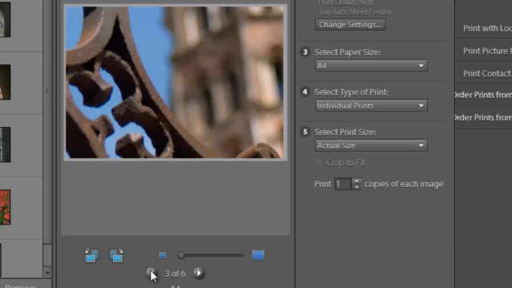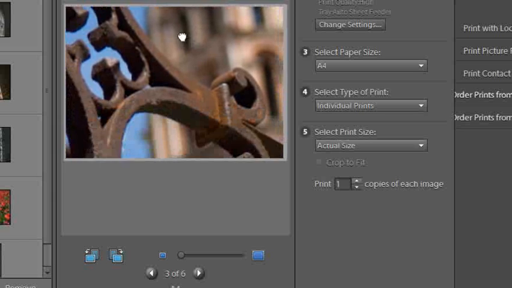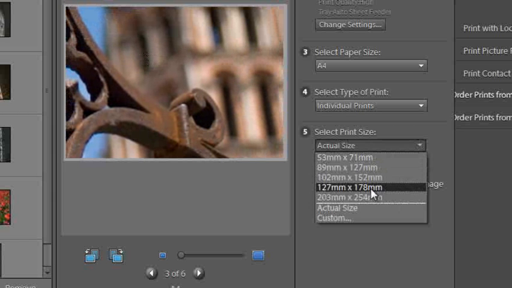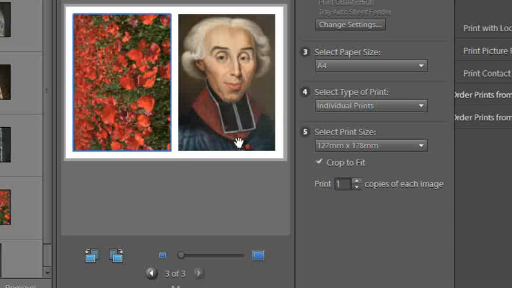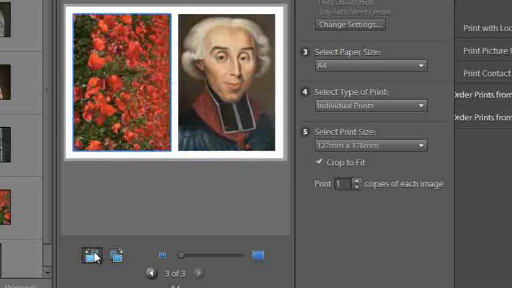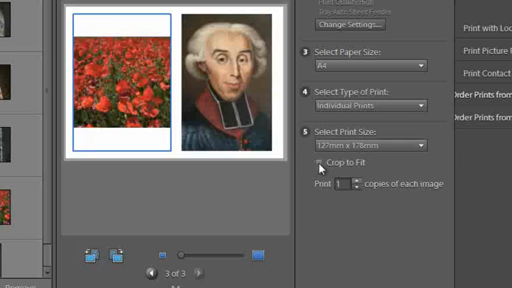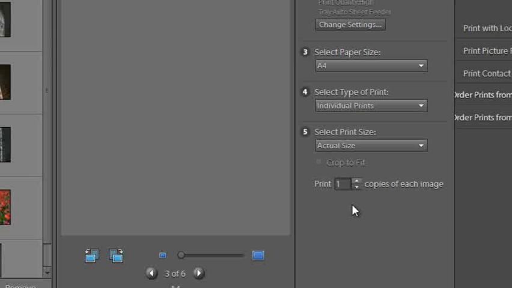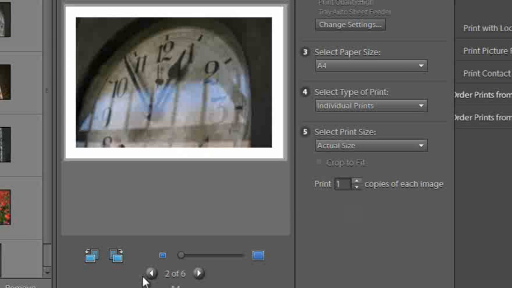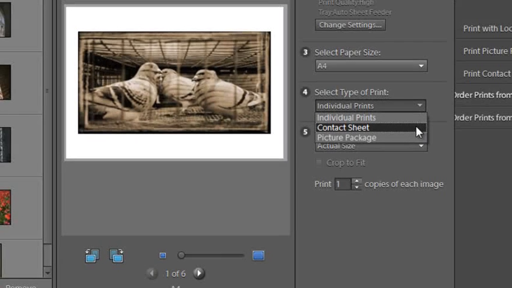If we want to, we can actually change how the image is sitting within the space using these controls. If we want to make the print smaller on the page, we can do so using these controls as well. We can choose to rotate an image within the frame using these different buttons that we have here, and we can choose to crop to fit the image using this control here. So I'm going to go back to actual size and go back to our starting image. So that's individual prints. We can move through now to contact sheet.